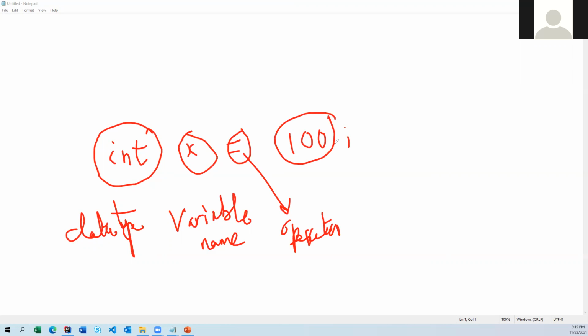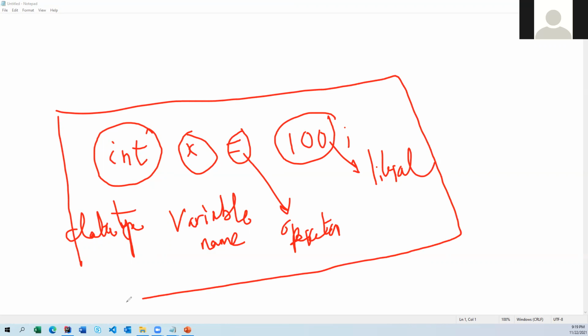What is this 100? This 100 is called a literal. So literal is nothing but the value which we are going to assign to a data type. Not only a data type, it can be anything. As we go on, we are going to see so many things. Now, this is the thing you have to keep in mind whenever you are trying to assign values. So this is the data type, this is the variable name, this is the operator, and this is the literal. Okay. Now let me go to IntelliJ and start doing it one by one.